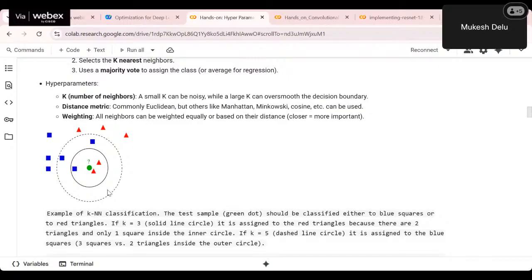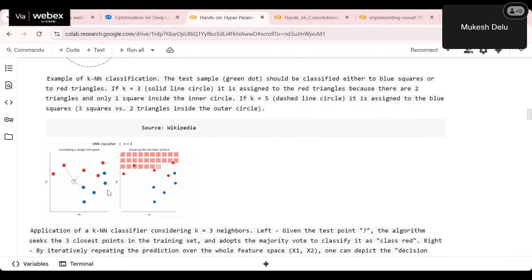But if we take k equal to 5, then we get this dashed circle. This means there are 3 points which are squares and two triangles. So we will classify it as square. So this is how it works.